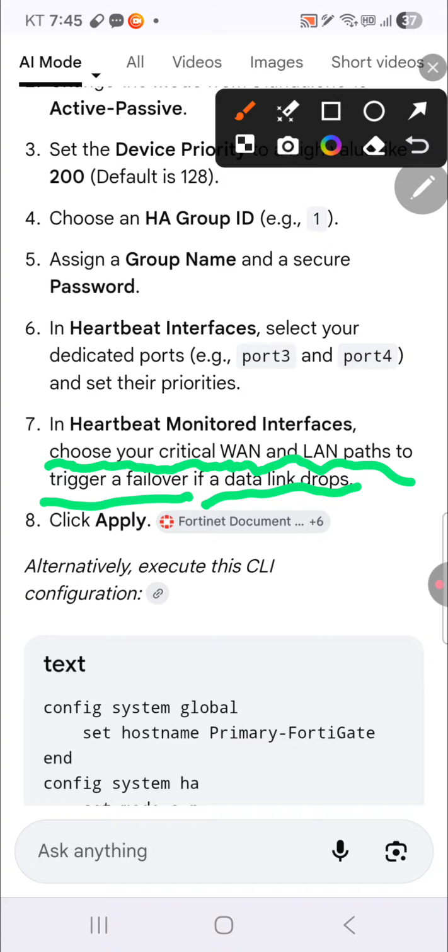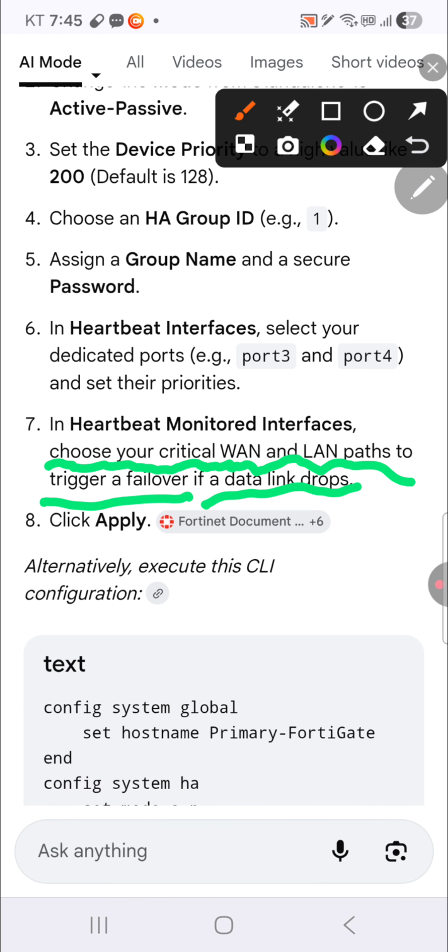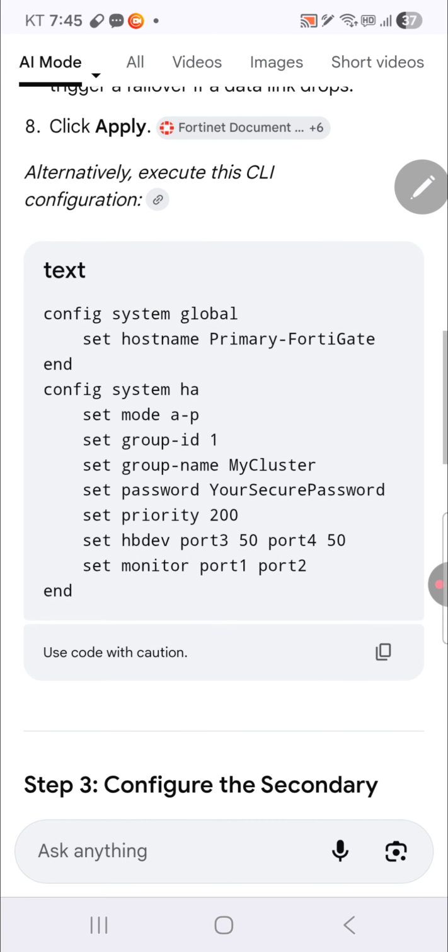8. Click Apply. Alternatively, execute this CLI configuration. GUI and CLI, command line interface.